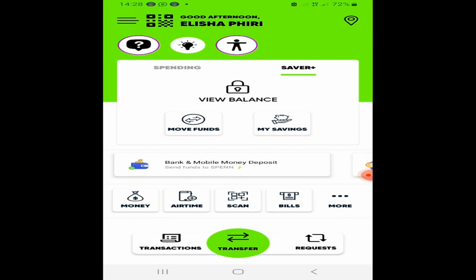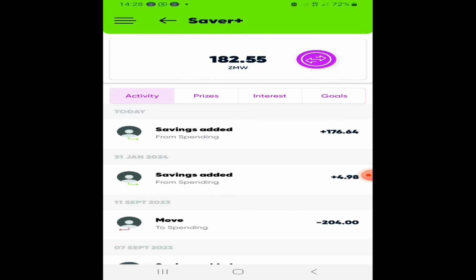Can head back, and then we can click on my savings just to check how much is that. So we get 182.55. We can come back and check how much we're going to accumulate on top of this later on, because when you save money, there is always an interest which is added to the money you have saved on SPENN. So friends, that's how we do everything.